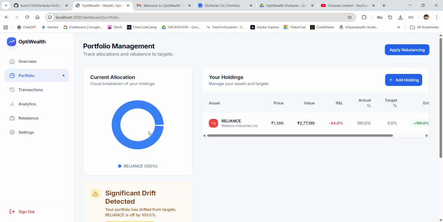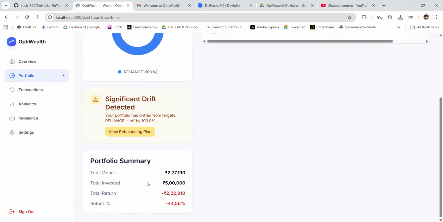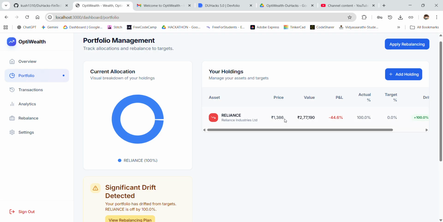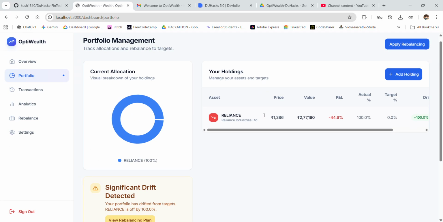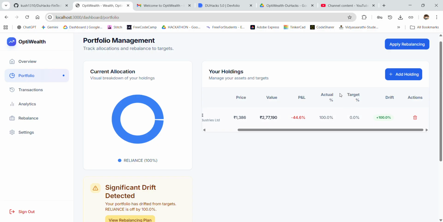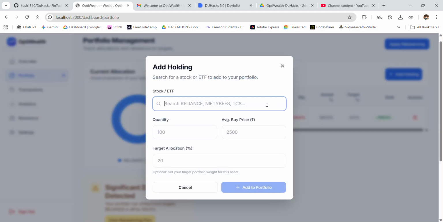And here are the current allocation, significant drift, and portfolio summary. So as you can see, this is the price fetched, and it's the current market price for Reliance Industries Limited. And you can see the profit and loss in percentage, actual and target allocation. As mentioned, by default it's 0, so the core algorithm behind the application will determine how much to allocate to this particular holding.